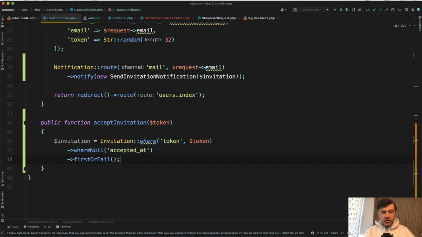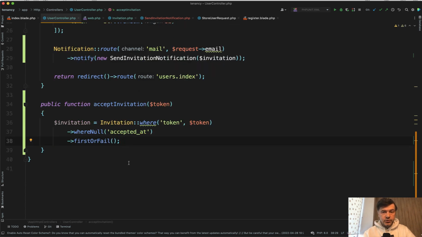And then from here we have two cases. If the user is already logged in, maybe to another tenant, to another team, then we need to assign that user to the current tenant and redirect to the correct domain. Otherwise, we need to redirect to the register page where they would fill in the registration form and be assigned to the current tenant. So we have an if check.